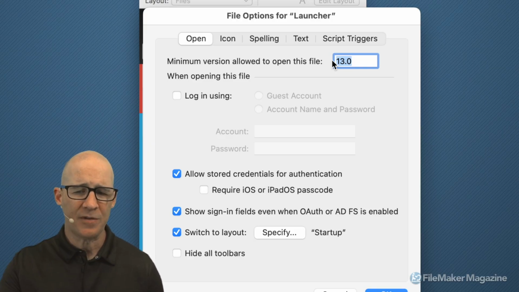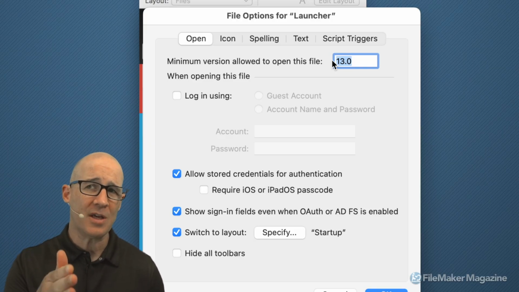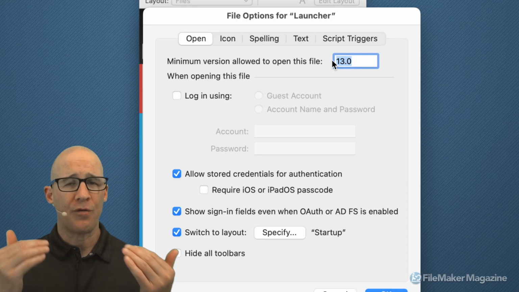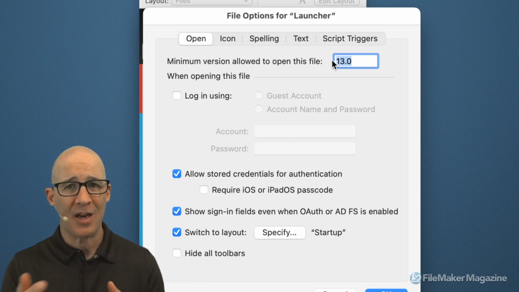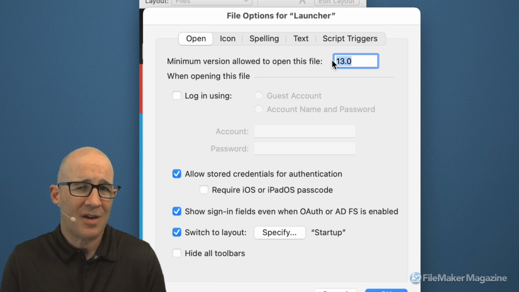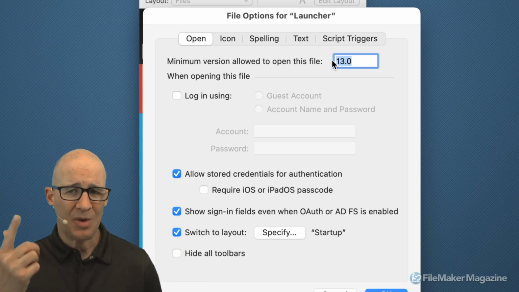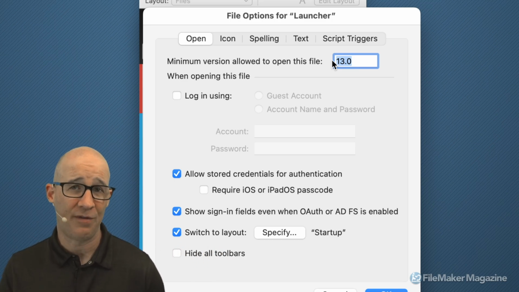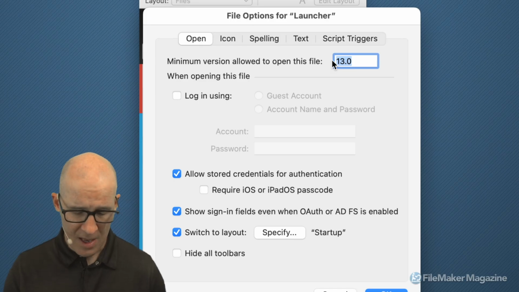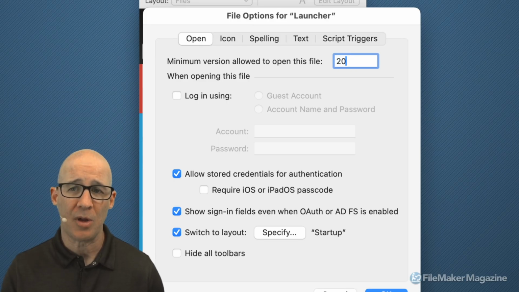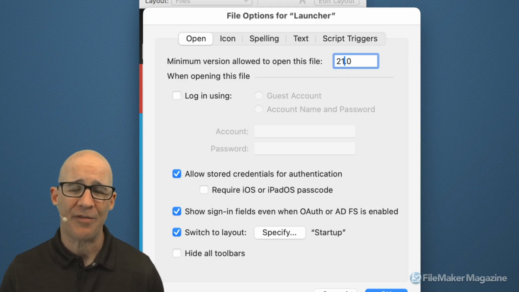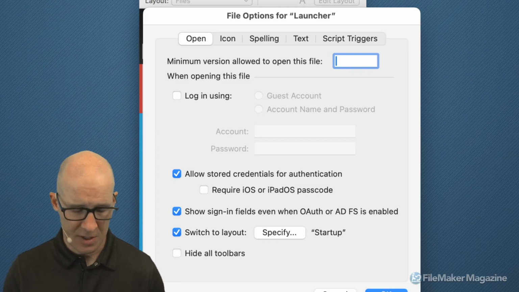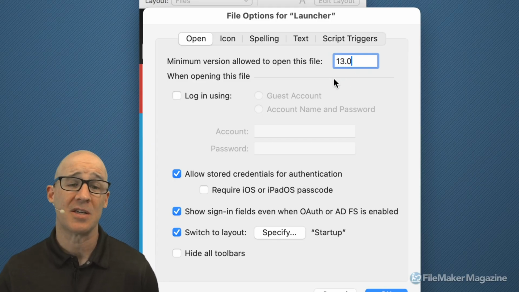So as FileMaker moves forward, when they add new things in and you take advantage of them, you of course don't want users to be able to open older files with newer functionality that an older version of FileMaker can't even access and use. You can see that because this is 13, it is a really old file that I've been using for a long time. If I wanted this to be something more compatible, I'd probably do this to 20.0 or 21 or whatever it is that you have to have in order to open this. But for the sake of nostalgia, I'm just going to leave that at 13 because it doesn't bother me.